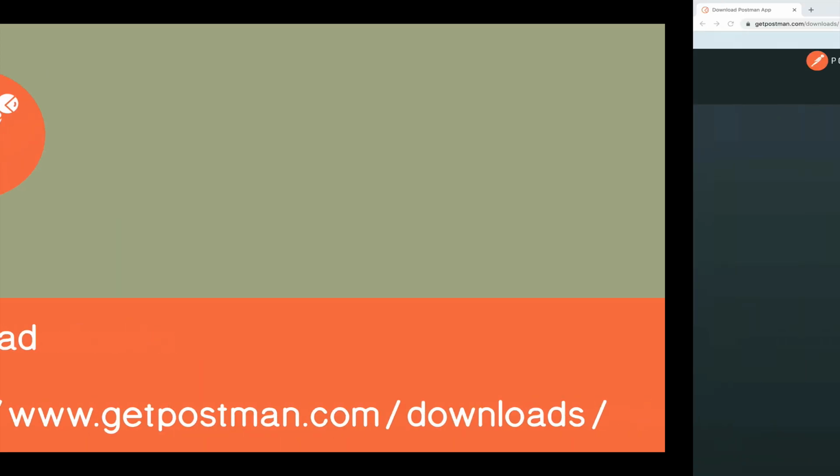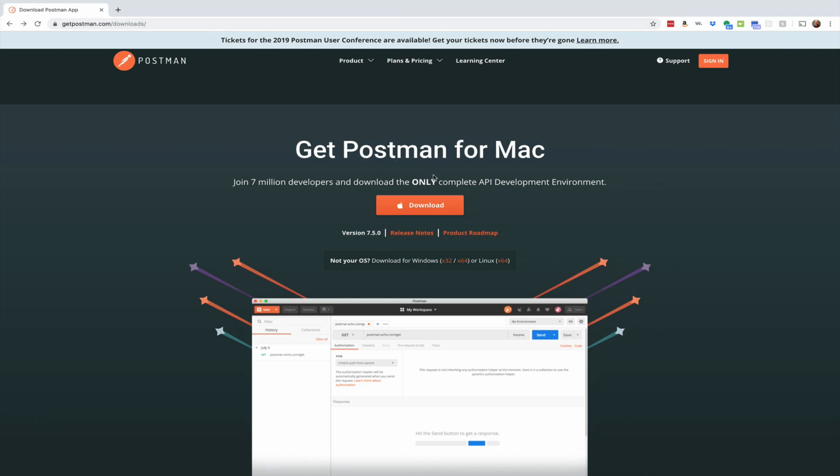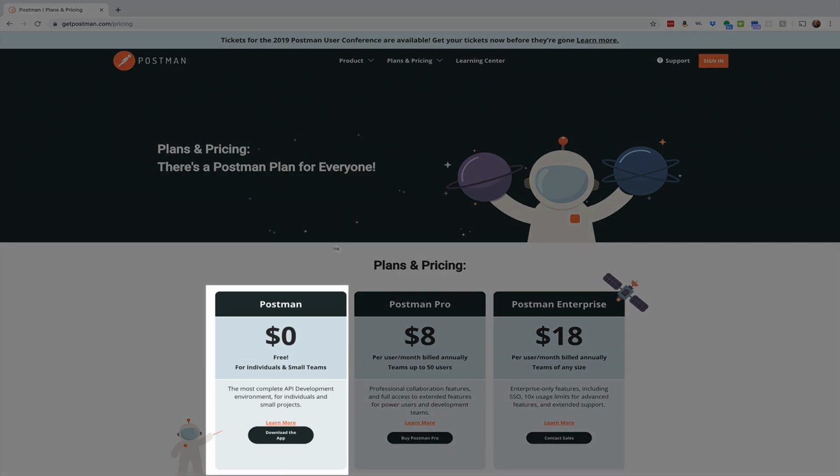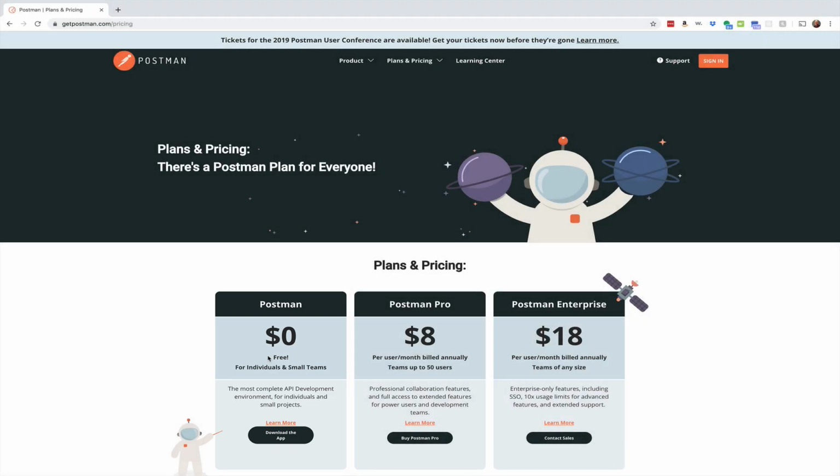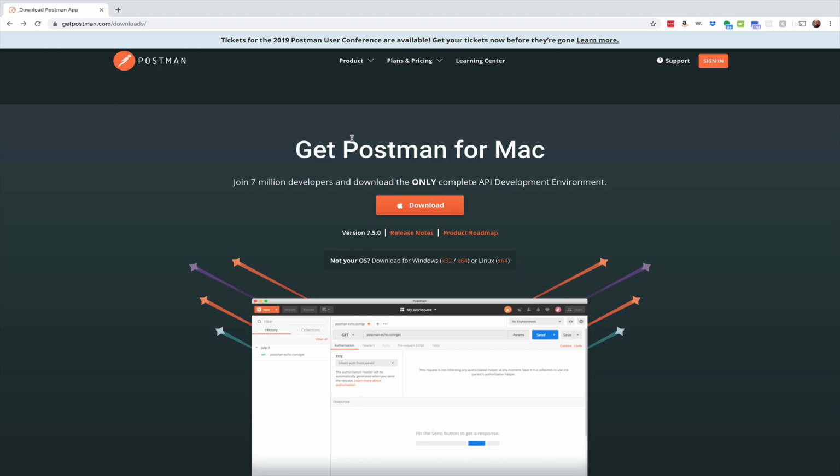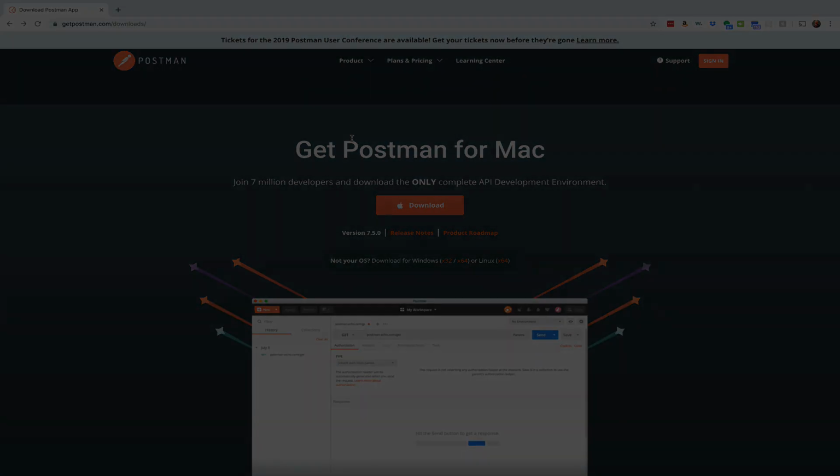So you can download Postman here, and let me just go to that site. It auto-detected that I'm on a Mac, but you can see there's a Windows version and a Linux version. This is free software for individuals. We can see the plan and pricing here. For small teams and individuals, it doesn't cost anything. That's fantastic. And even if you're a small startup, the cost isn't that great. So I'll let people go ahead and download it. And once you download it and install it, come back to this video.